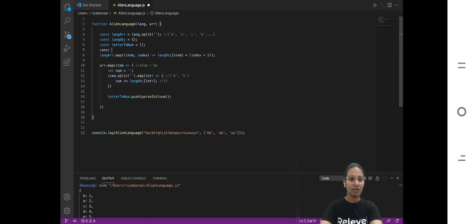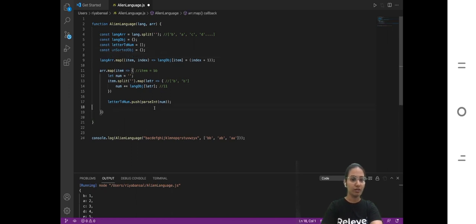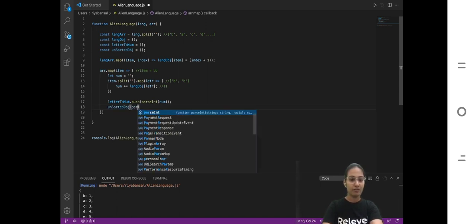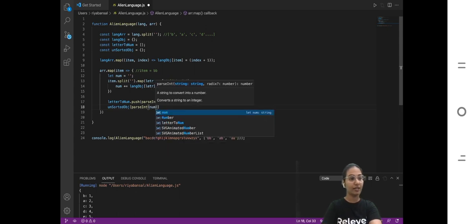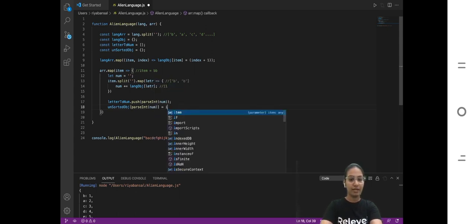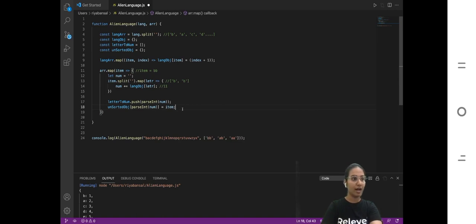So we can create an object for that. Let's say we do unsorted object, because we also need to know that 11 is mapped to BB, correct? For that, we will do this over here, and this we are going to store at num. So for the unsorted object, we have parsed the input, we have taken num, and then along with that, we have the item.